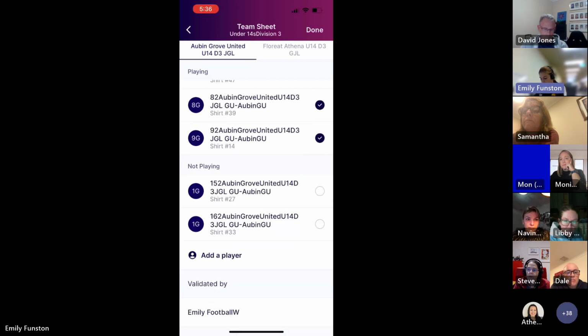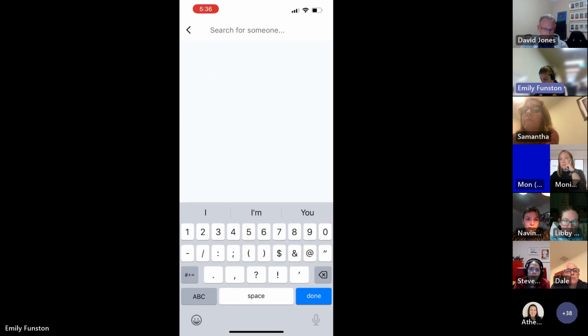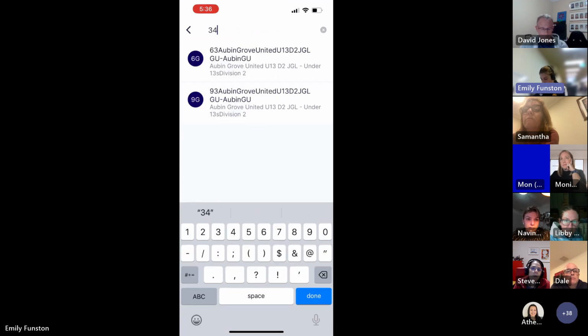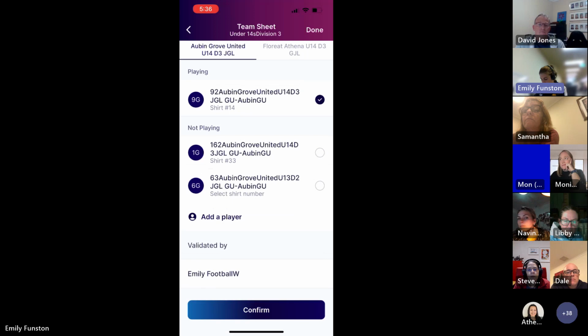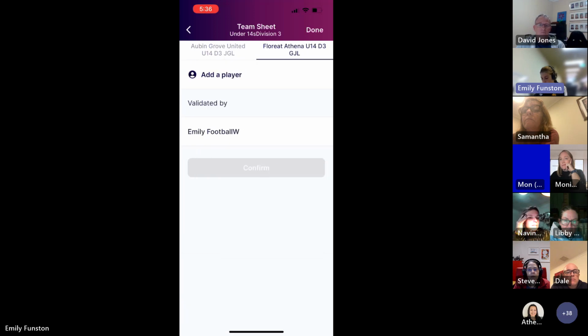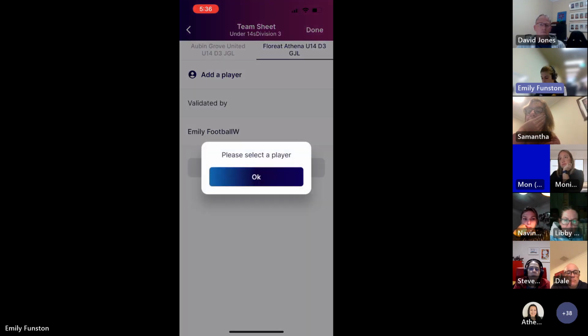just helping out, you can go into add player and you can search for someone. So then you can just click on them and then you can add them as well. And then you can confirm that. You won't be able to see the other team's team sheet until 15 minutes before when it locks. So some of you have been asking why. That's the reason why. And then you'll just go done.